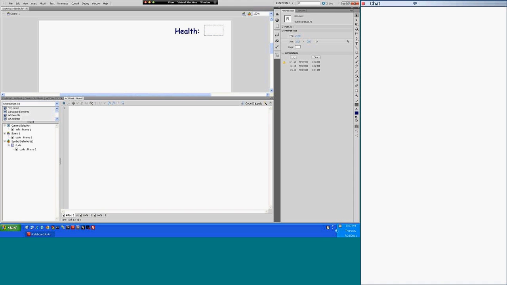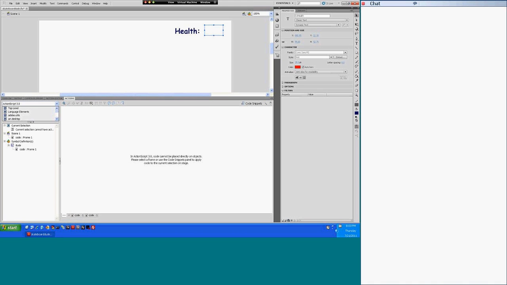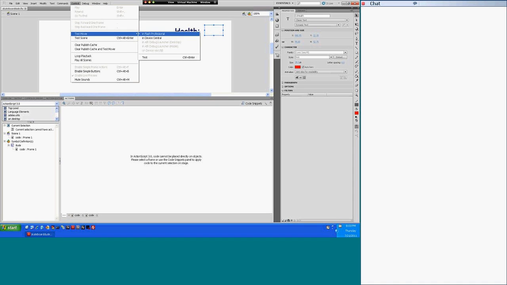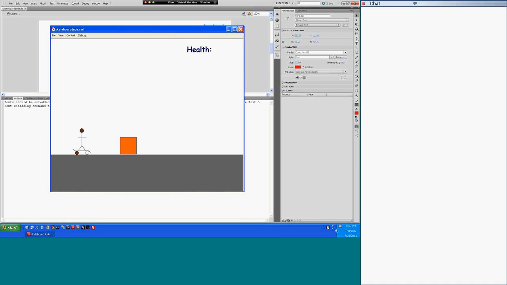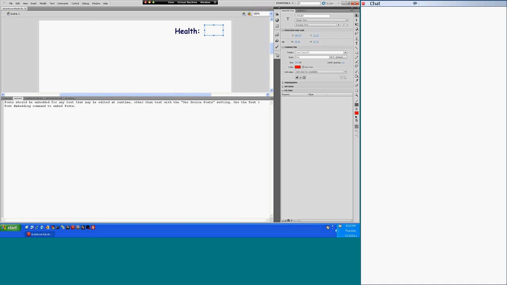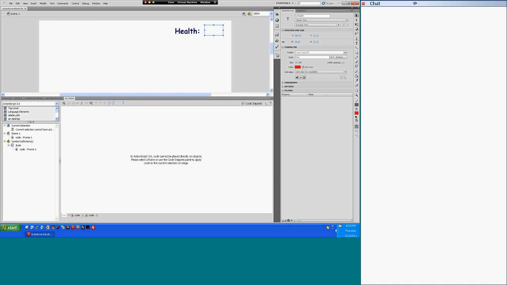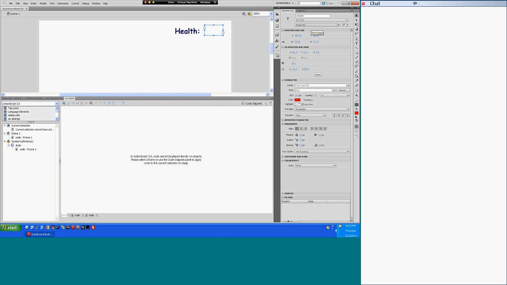Health. So maybe it was... Control, test movie. So this is something important. Learn something new every day. I've been looking at Flash for the last two years. So it has to be a thing called a TLF text over there. Let's figure that one out.